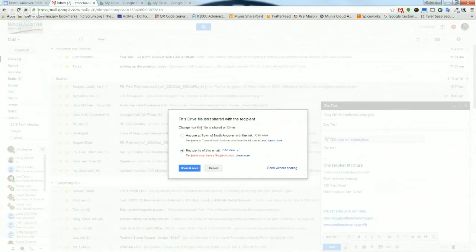If I were sharing with somebody outside of the town of North Andover, it would give me the option that anyone with the link can view that document. Now, again, that's still pretty secure because it's going to be a really long link to that document, and you have to have that as kind of a key to access that. So it's not as secure as doing this, but the benefit is they don't have to have a Gmail account.